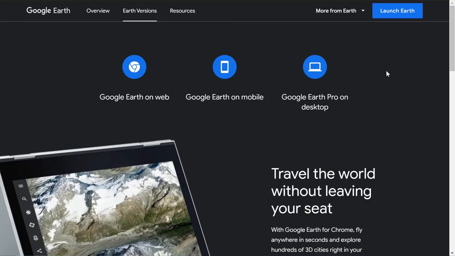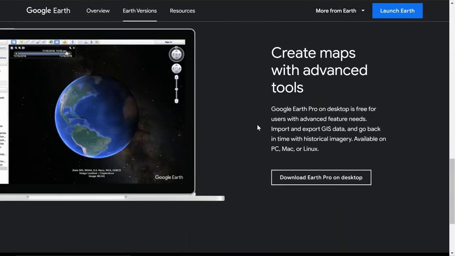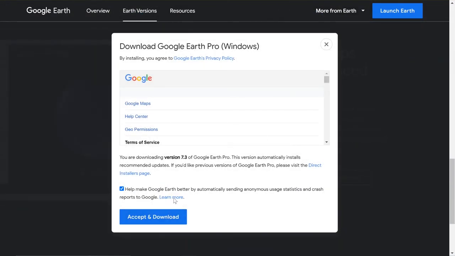Once again, you need to download Google Earth Pro on desktop. You can't use Google Earth on mobile or Google Earth on web. Some of the really important required parts of this assignment won't be visible in those versions of Google Earth. So I mentioned this in the assignment document, but I'm also mentioning it here. You have to go to Google Earth Pro for desktop and download it for either PC or Mac.